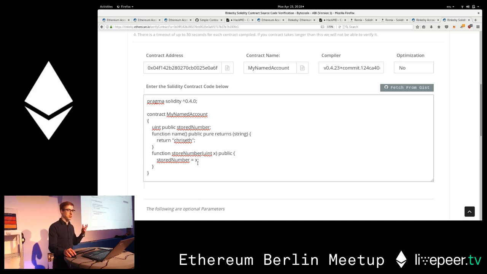But it's not possible to recover the source code from the bytecode. So the bytecode loses information because it's much more compact. But it still contains a hash of the source code. And what they do is they just recompile the source code we provide here with the settings. And if it results in the same bytecode, then they say that is the source code.